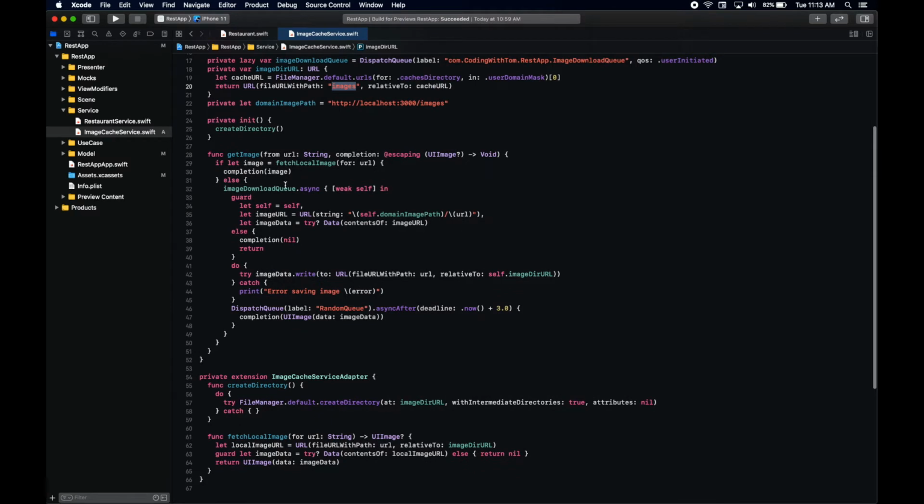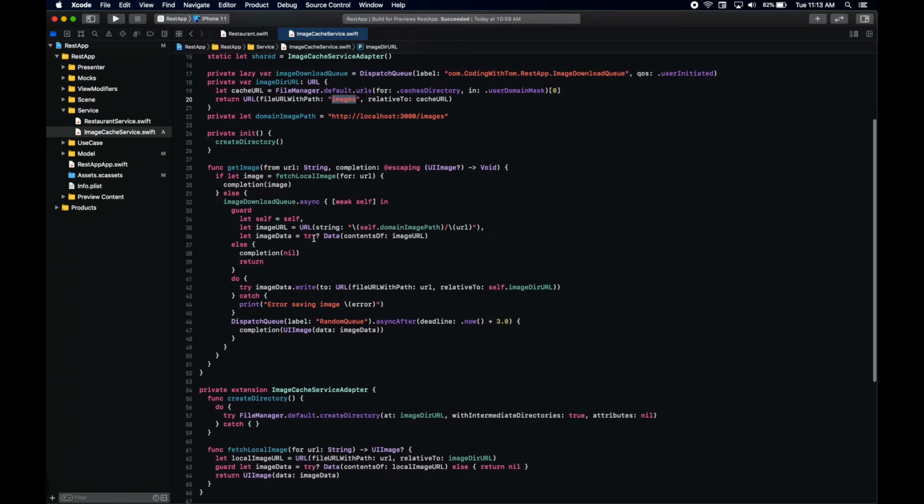If that's not the case, then in our download queue, what we do is we build the web URL and we use the data class to fetch the data from the web URL. If we get something, then we just store it locally and then we pass it on. I'm just creating this random queue to simulate the delay that takes to download an image from the web. In this case, because it's a local URL, it will take basically no time. So this is just to simulate that.